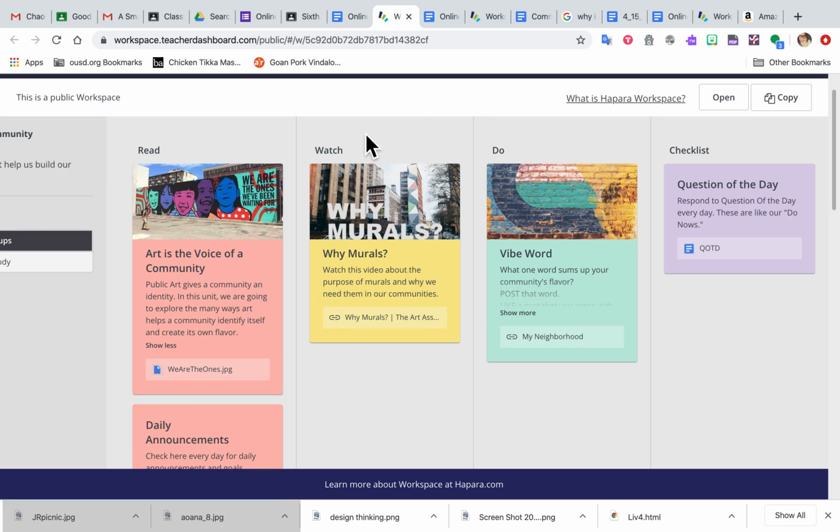When it says watch, this means there's a video that you need to watch. Make sure that you watch it, otherwise you're going to be really confused about what we're doing. And then do. These are activities that you're going to do. So this one is a Padlet.